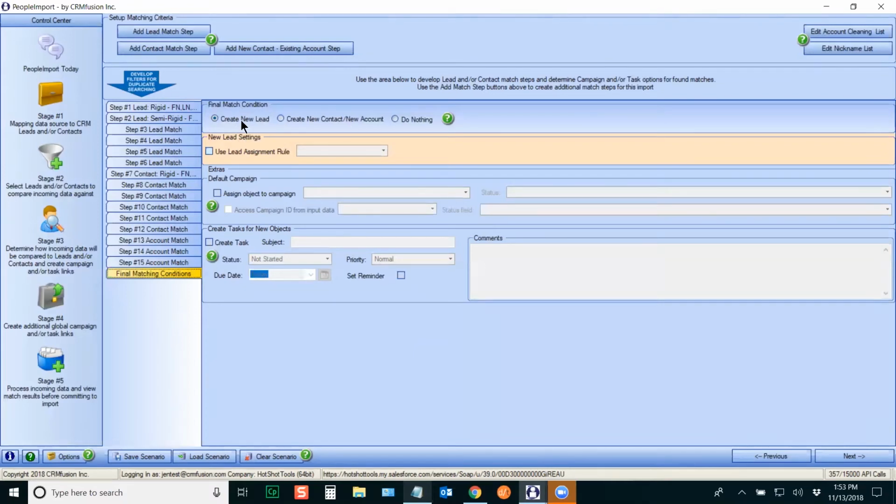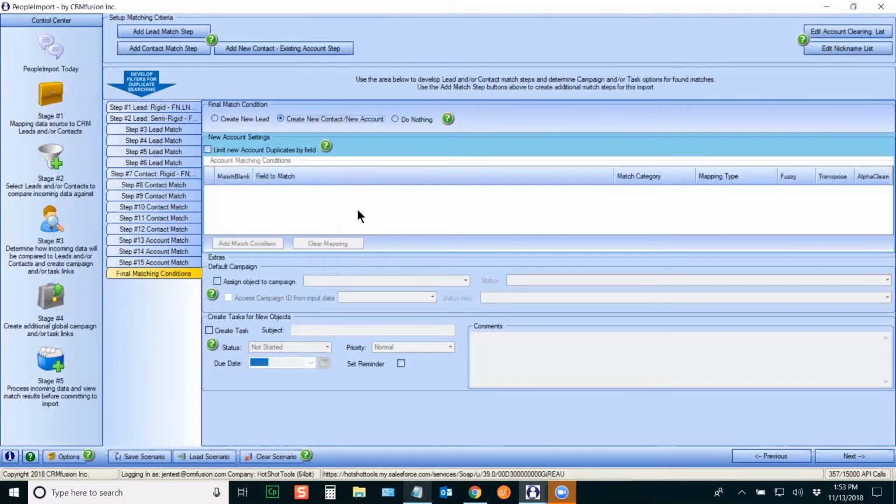So if you create a new lead, and you haven't indicated an owner ID in stage 1, it will be in your name. Or you can use a lead assignment rule. If you happen to have a lead assignment rule here, which we do, we can use that here. Okay. New contact, new account. If I want to create a new contact, new account, that can be done here.